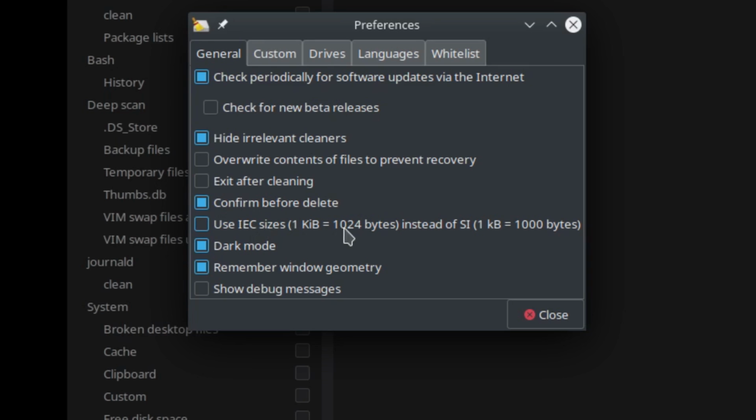So here's just a size setting. It can say 1 kilobyte is 1024 bytes, or you can say no, it's 1000 bytes. It just depends on how you want to do it. If you want to check that box, it'll keep it as 1024. If you leave it unchecked, it'll just kind of round it to 1000.